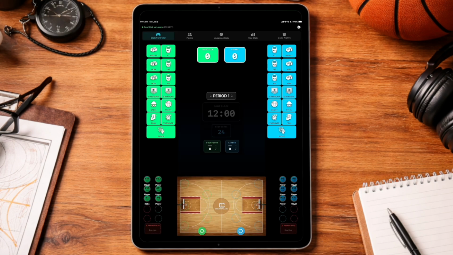So we are in the standalone game. To add the players on the court, we're going to just double tap the players. As you can see, we need 5 players on the court. Let's just tap the players. Perfect. So the players are on the court.